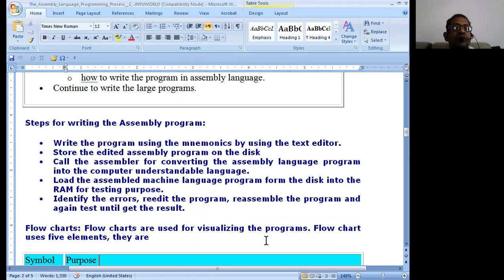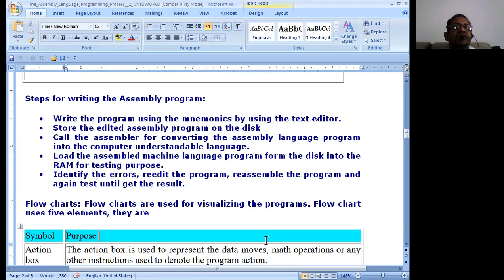Now, when you go ahead, what are the steps for writing an assembly program? Write the program using mnemonics, using the text editor. That means you have to write the program only using mnemonics. Therefore, assembly language code is known as mnemonic code. Store the edited assembly code on the disk. Then call the assembler for converting the assembly language program into computer understandable language. Load the assembled machine language program from the disk into the RAM for testing purposes. So the program you have written on the disk has to be copied into the RAM area for testing.